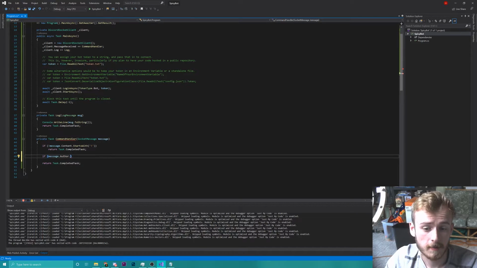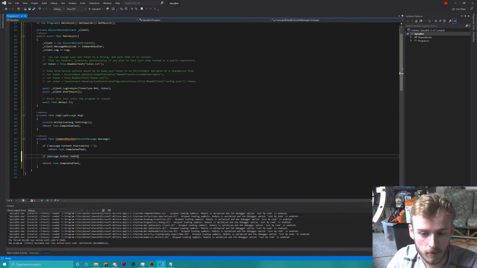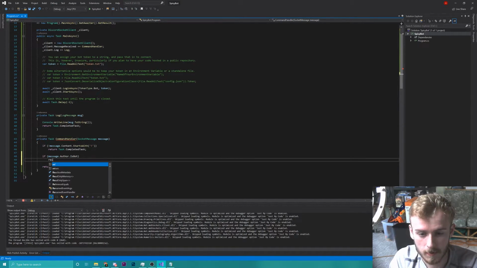So next up, going down even farther, we want to start ruling out or filtering out the messages that we don't even want to check as one of our commands. So for the most part, with message.author here, you also want to make sure that if message.author is bot, then you want to return as well.